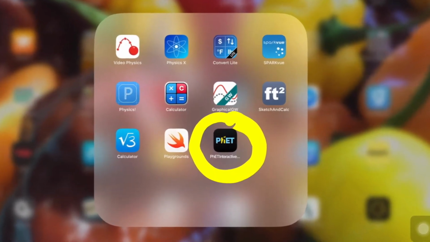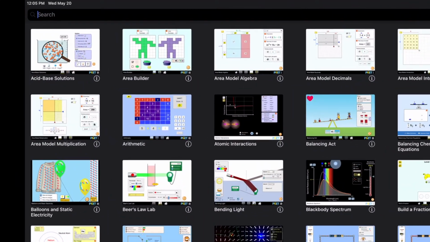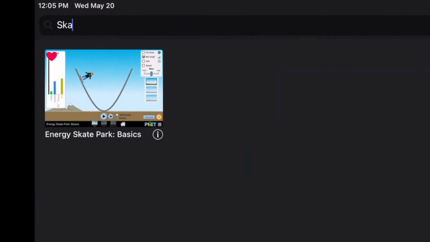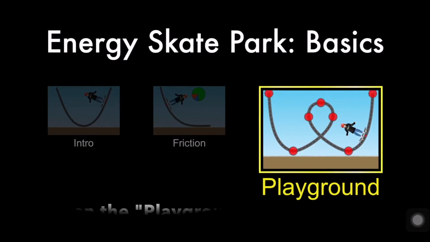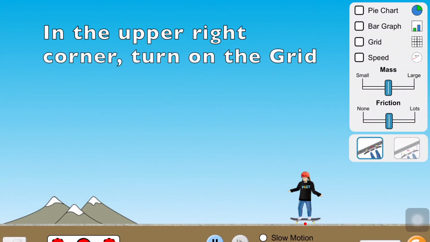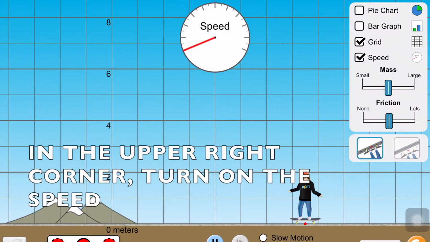Locate the PhET icon on your iPad and open it. Today, we'll be using Energy Skatepark Basics. You'll want to open the playground. On the right side, you'll see several options of things we can turn off and on. We're going to want the grid and the speed on today.